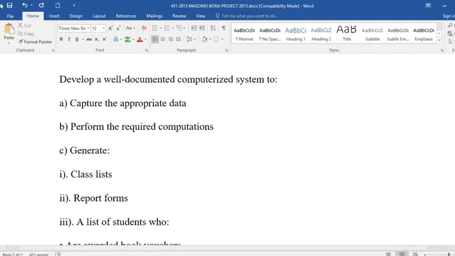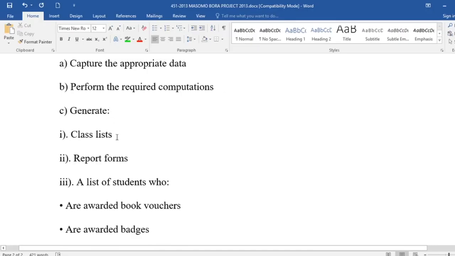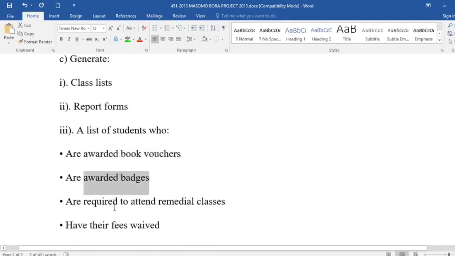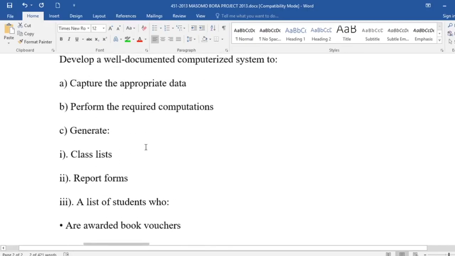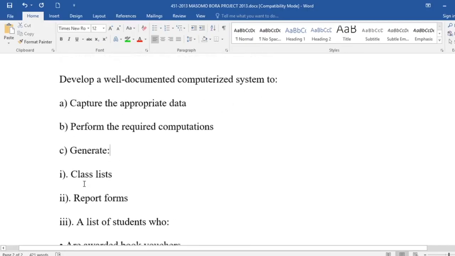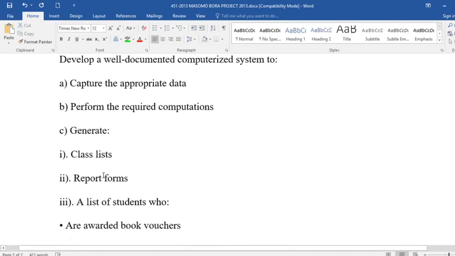This is what I want us to see. Develop a well-documented computerized system to capture the appropriate data, perform computations, and generate class lists, report forms, and a list of students who are awarded book vouchers, badges, etc. These are our objectives. We shall develop a computer system to produce report forms, class lists, merit sheets, etc. We shall start from scratch.